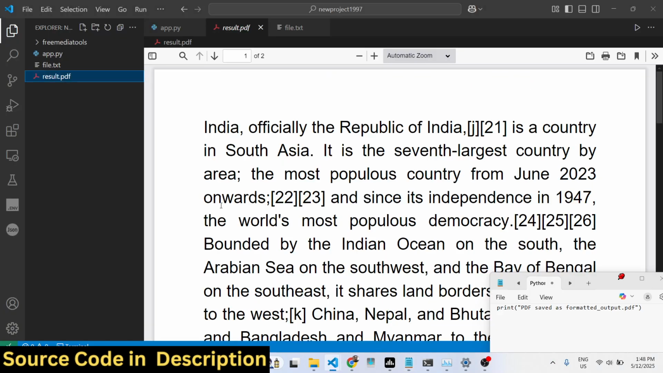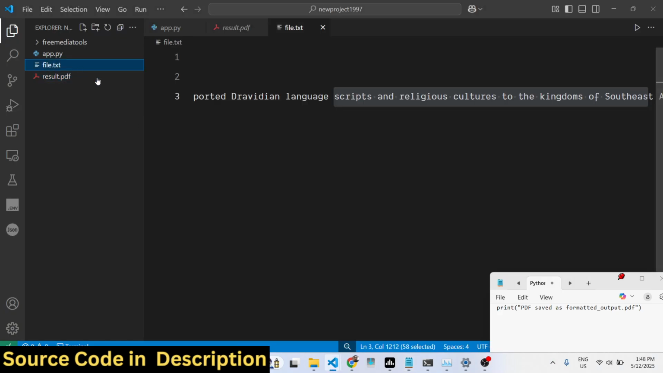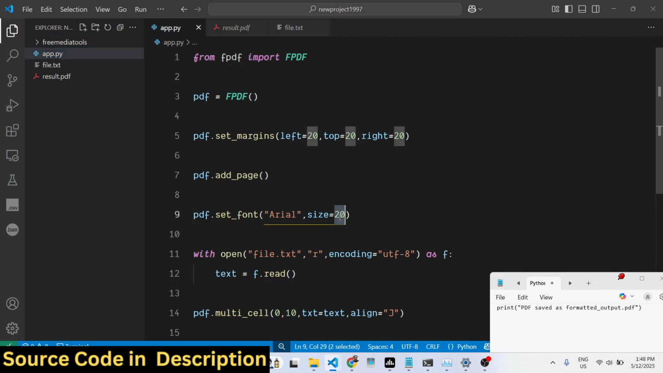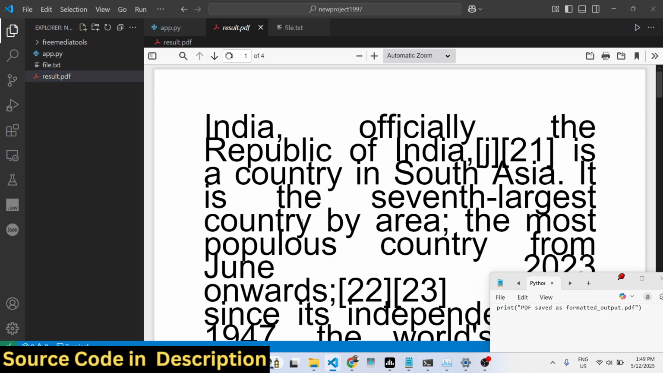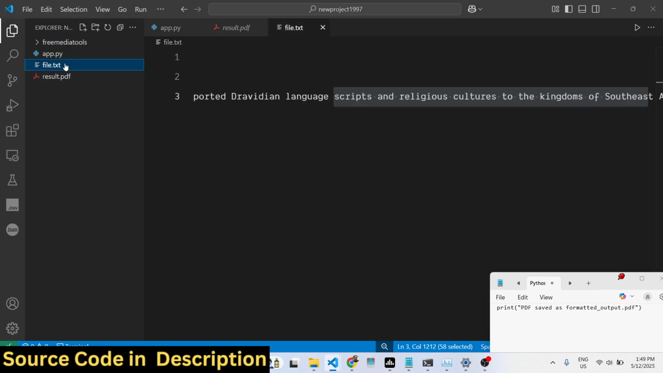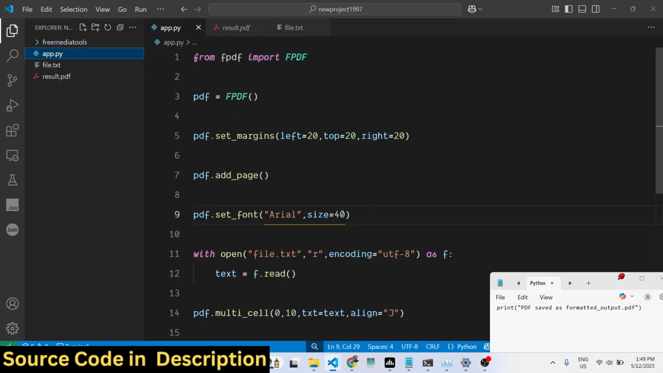So in this easy way you can create a PDF document directly from the txt file using this package FPDF inside Python. You can adjust the font size. Let's suppose I change the text size to 40. Now you will see the text size will look like this. So you can adjust the size of the text here. I think 15 looks good.